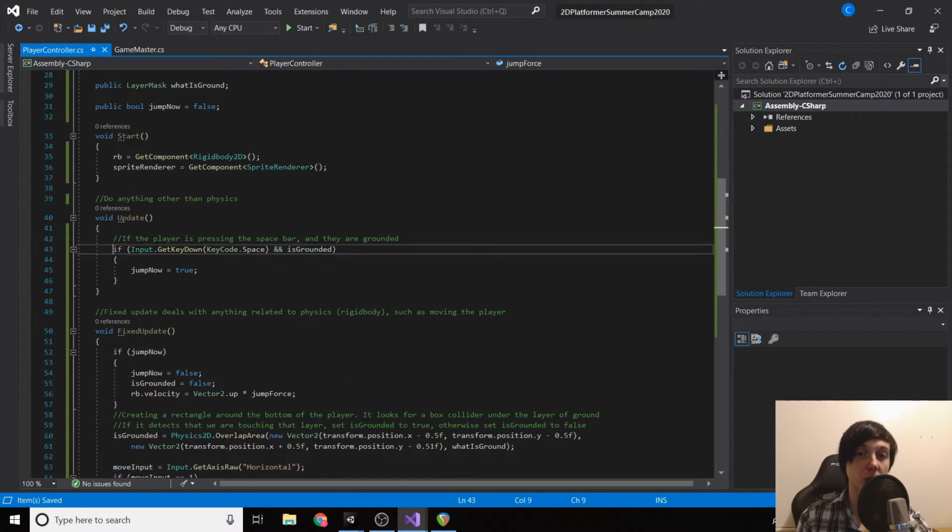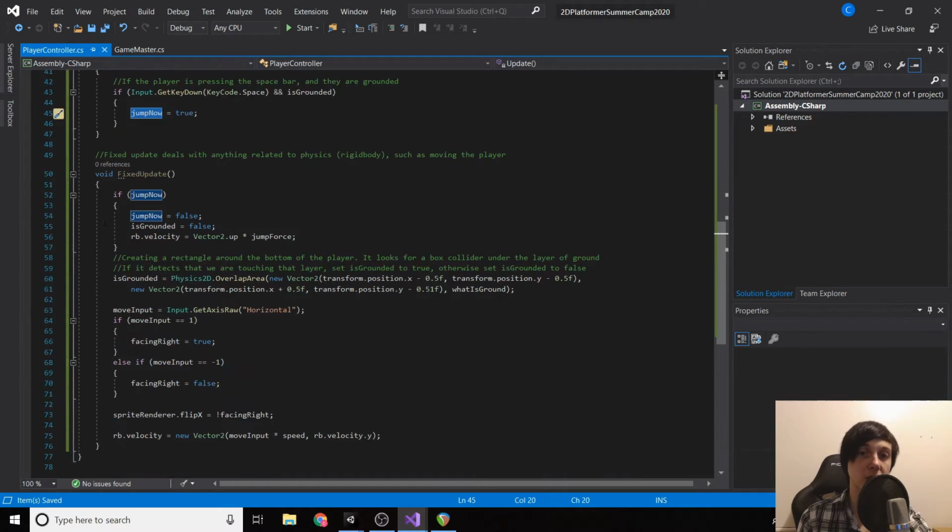So we press our spacebar down and we're grounded. We set jump now to true. So then when it runs our physics update, it'll say if we're supposed to jump, then make sure we don't run this code again because we're already jumping. Set grounded to false because we're in the air. And then take our rb.velocity and only increase the y-axis.